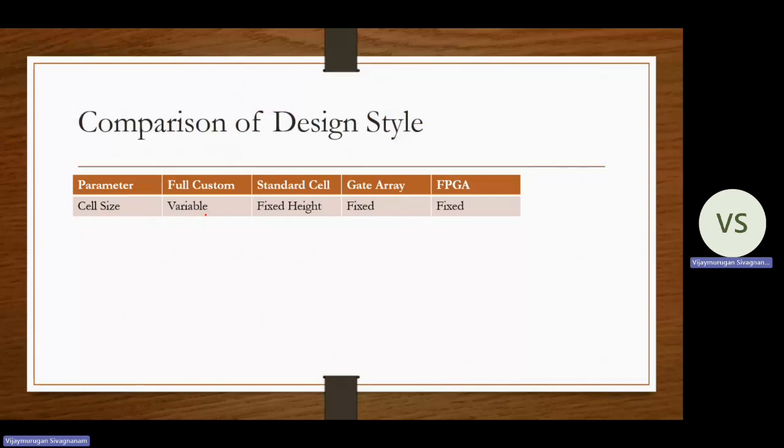So here parameter is cell size. Full custom, the cell size is variable. Standard cell, fixed height. Gate array, fixed. FPGA, fixed. Then come to cell type. In full custom, cell type is variable. It's not a fixed one. Standard cell also variable. Gate array, so gate array, the cell type is fixed one. And FPGA, field programmable gate array, the cell type is programmable.